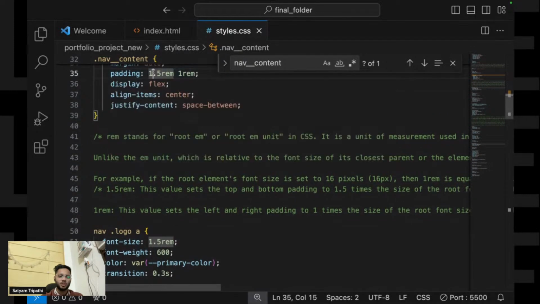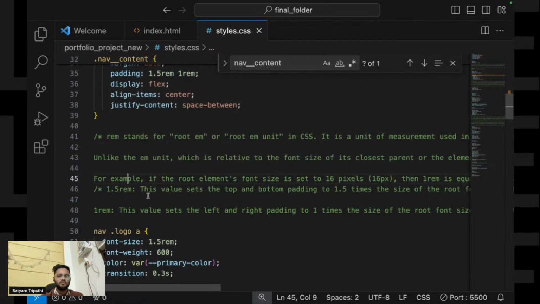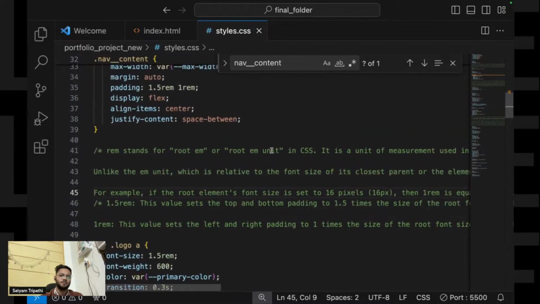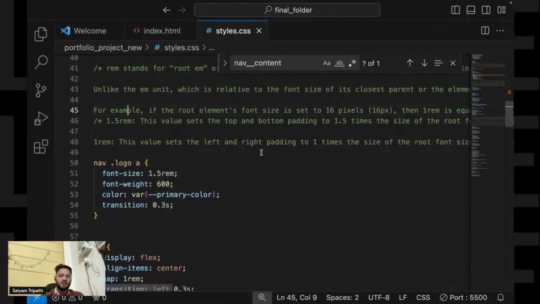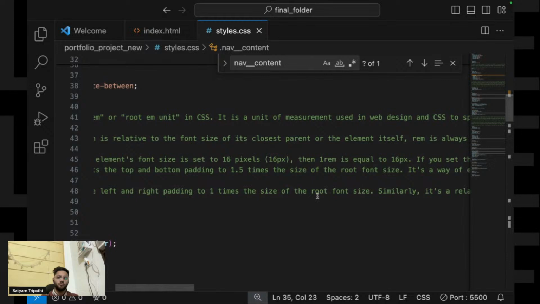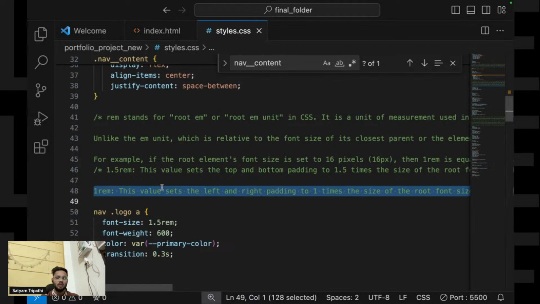Now, why have we mentioned two things over here, 1.5 rem and 1 rem? So 1.5 rem sets the top and bottom padding to 1.5 times the size of the root font size. Okay, whatever the font size was in the root, we're just going to set it 1.5 times more. And 1 rem stands for this value setting the left and right padding to 1 times the root font size. This will set top and bottom, and this will set left and right.